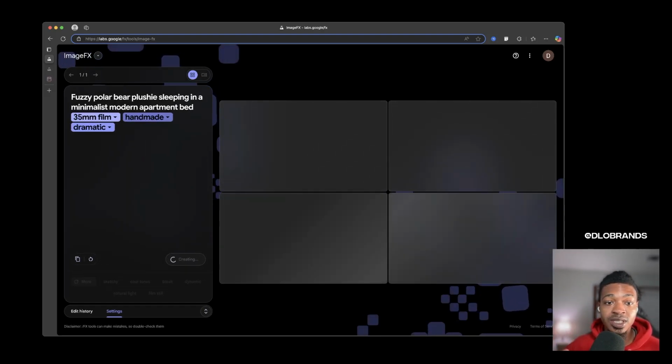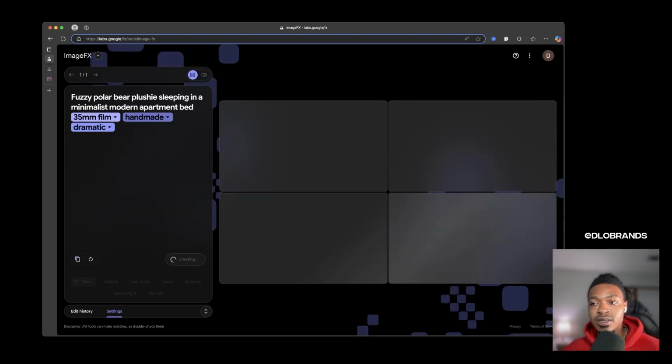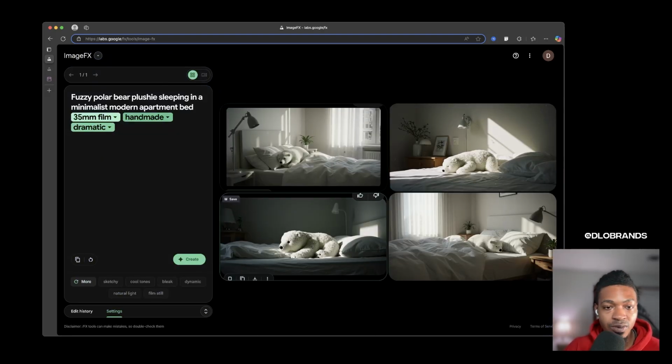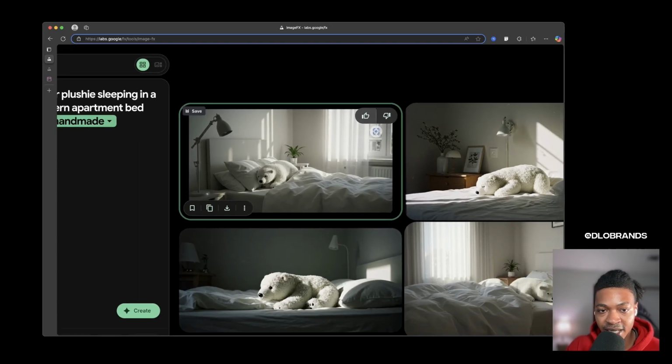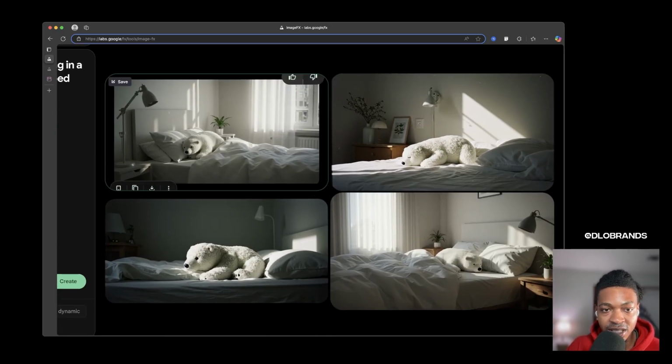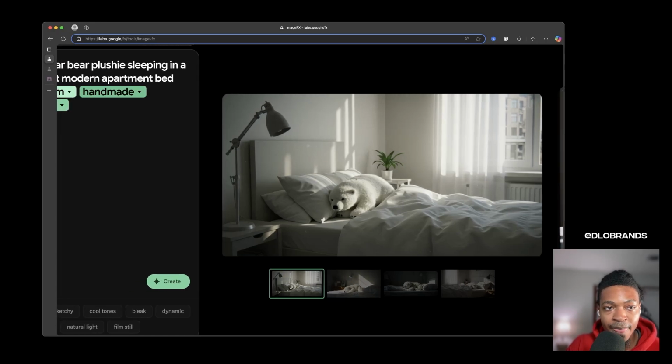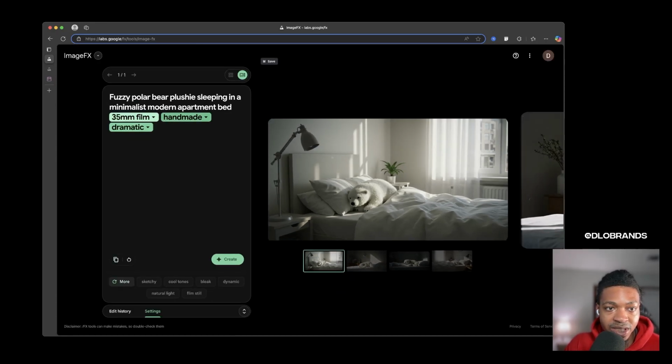And this model is actually very, very quick. The pictures aren't going to be the highest quality compared to Midjourney. You can upscale your images. However, here you do not have that. And so these are the images that it has given back to us. I mean, looking at them right now, they look pretty nice. I mean, a fuzzy polar bear plushie sleeping.